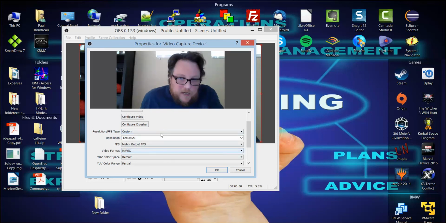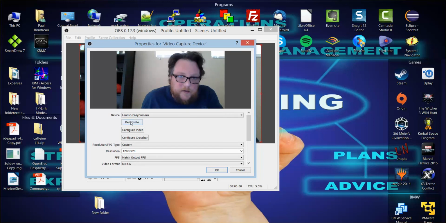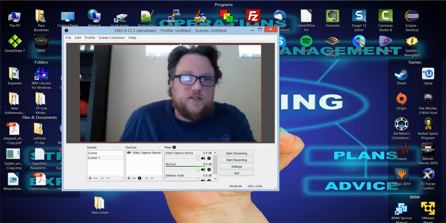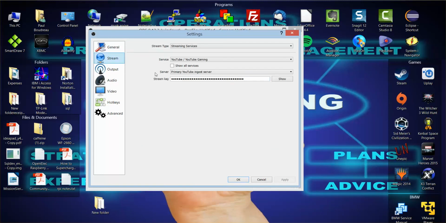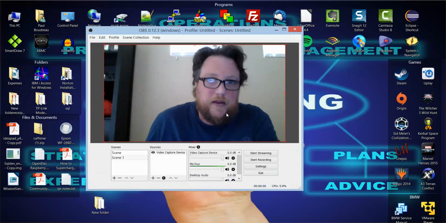Unfortunately, I don't remember exactly everything I changed, but I believe resolution and just clicking and re-clicking this, activate, deactivate, made it work. So once this is running, the first thing you need to do is go into your settings in this application, and under Stream, put in that key that you copied. I'm going to hit show so I can see it, and then Control V to paste it in. And now that you've put that in, everything should be good to go.